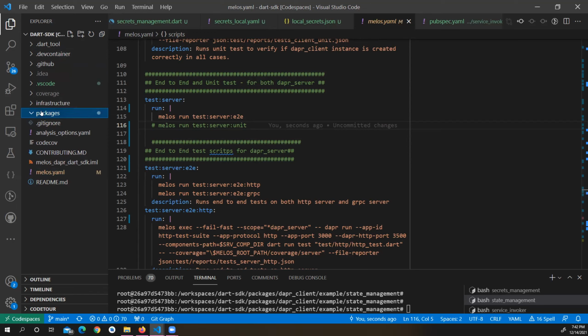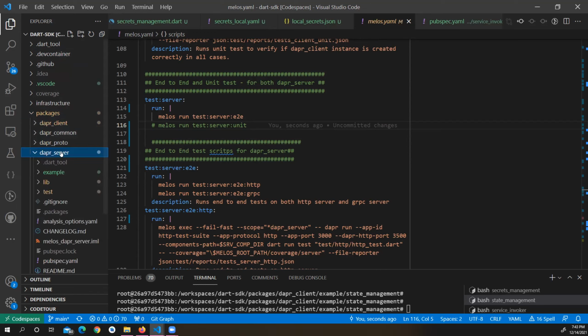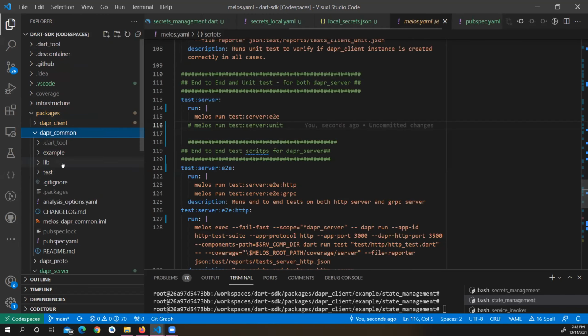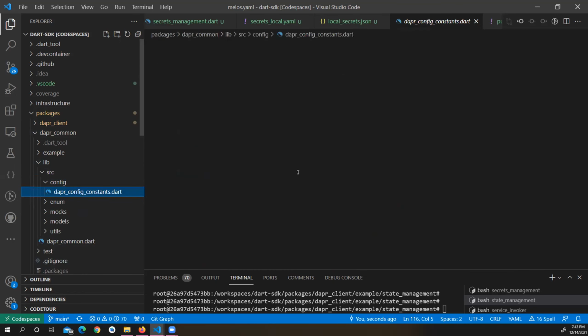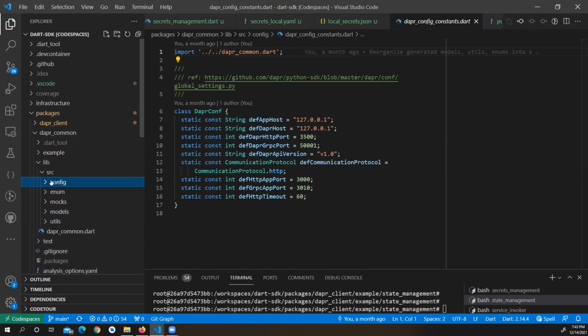So all the packages are kept inside a folder, and you can see different packages being created here, and the different tests and libraries. And all the common files, like generated files, are kept here, especially the mocks, the models, and some common enums that I need across both the packages. And also some configuration, such as constants that need to be used by the Dapr server.